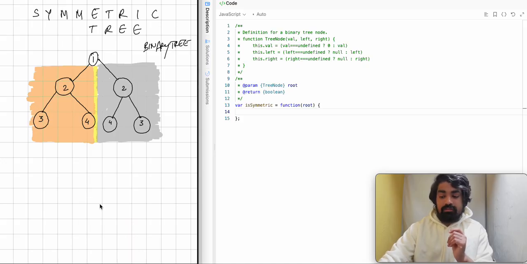Now as these two have same values, we have to also make sure that let's say this is the left node and this is the right node of this binary tree, and of this binary tree this is the left node and this is the right node. So in this example this is a symmetric tree. The reason being because the left here is equal to the right node here.